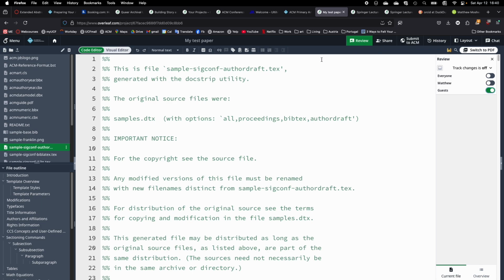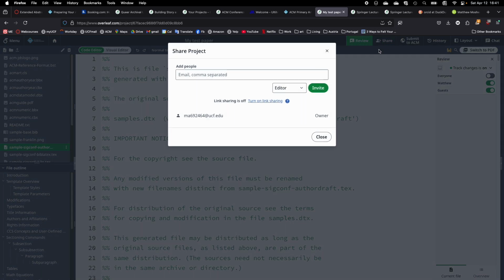So to let other people see it, you want to go to, and then yeah, so for me, turn it on for myself as well. But whether you do that for yourselves is up to you. To share it, I'm going to go to the share button up here.